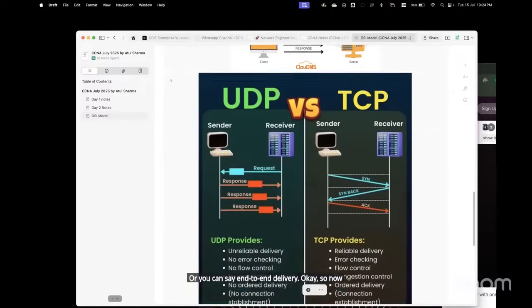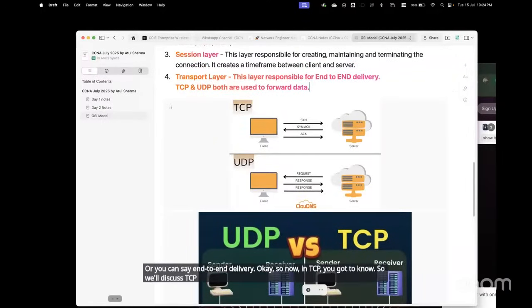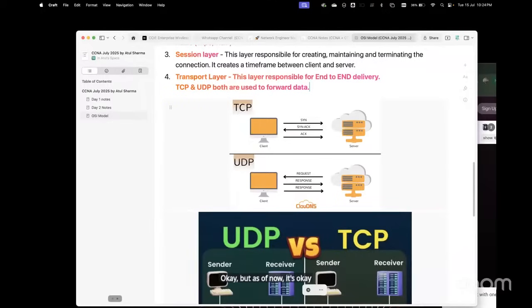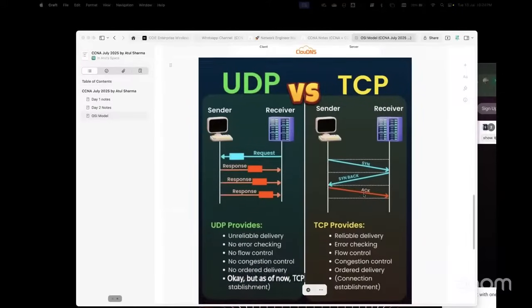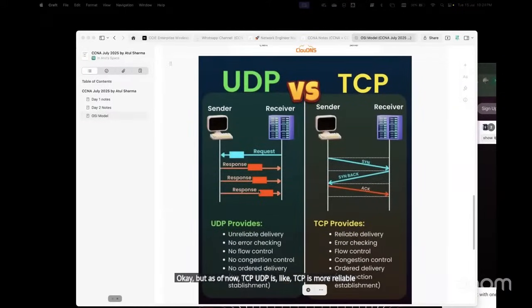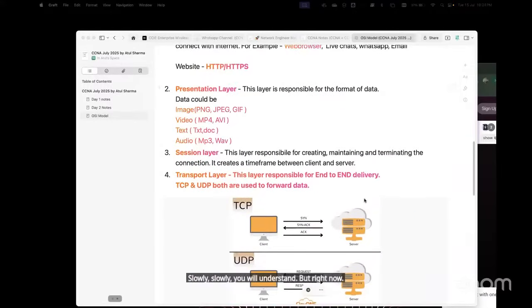Okay, so we'll discuss TCP and UDP more, but as of now let's not go deep dive right now. We can look at it later also. It is also your homework to explore more about this, and if you have any doubts, you can ask me. As of now, TCP is more reliable, UDP is unreliable. TCP checks the error, UDP does not check error. TCP has flow control. If you don't understand flow control and congestion control, slowly you will understand. But right now, understand there are two delivery agents, used for delivery, that decide who is going to forward my packet.